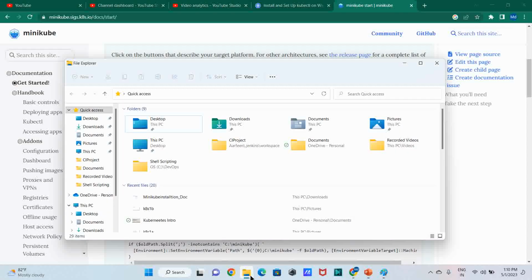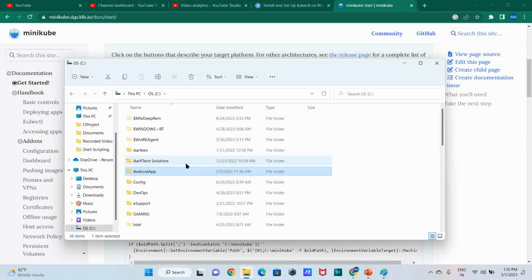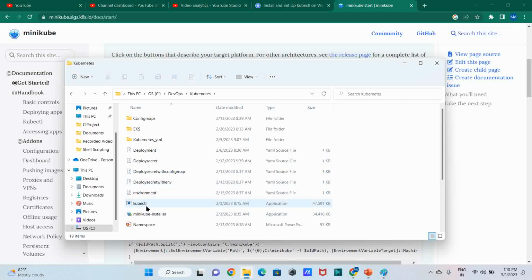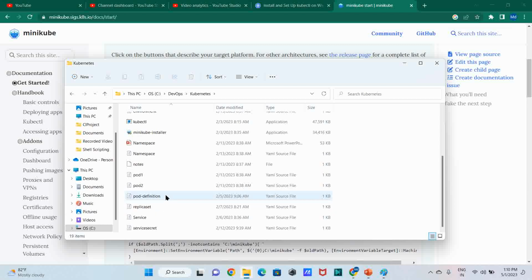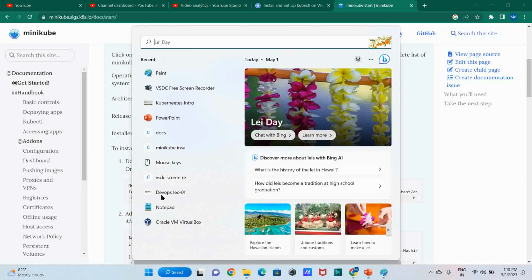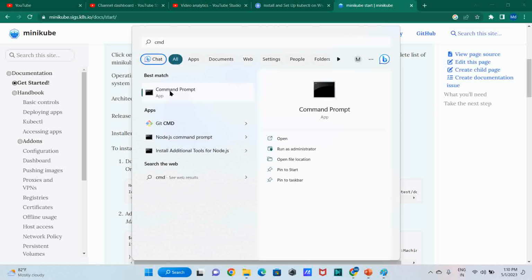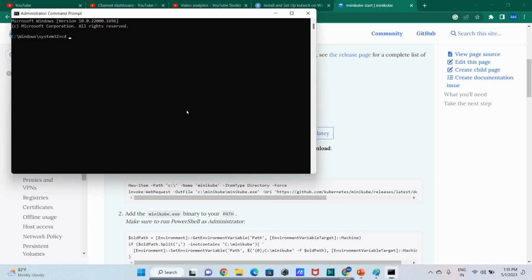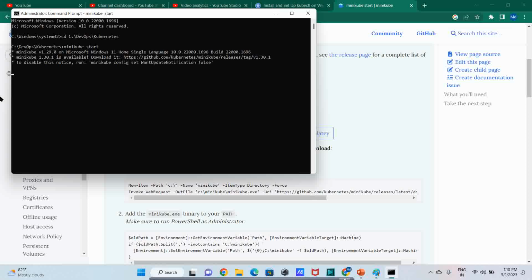Then go to the command prompt. I have downloaded everything and put it in one folder. If you go to DevOps, Kubernetes is one folder, and there you can see kubectl and the Minikube installer. I'll copy this path, open cmd, run it as administrator, click yes, and go to that path. Then you just write minikube start, and it will start Minikube.